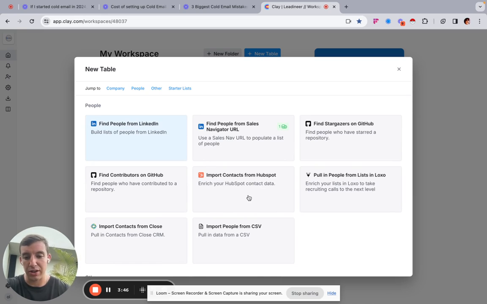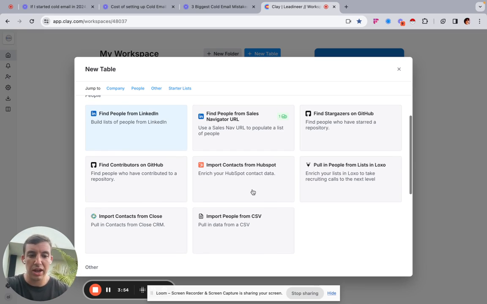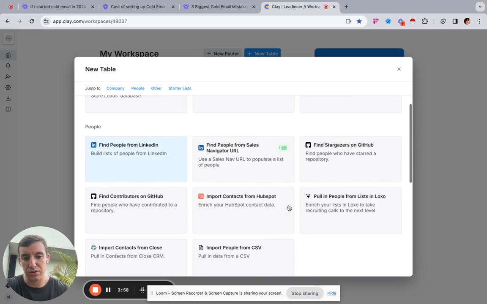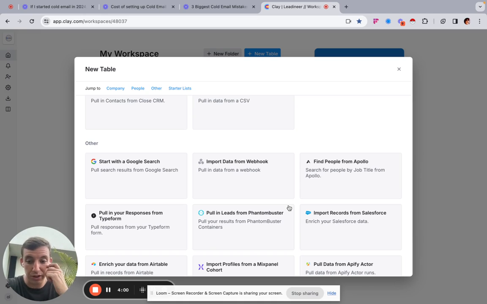You can obviously integrate with CRM. I think they support HubSpot, Pipedrive, Close, and Salesforce. Again, haven't used this, but you can import your CSVs, do all that kind of stuff. Another really cool thing that they do is you can start with a Google search.